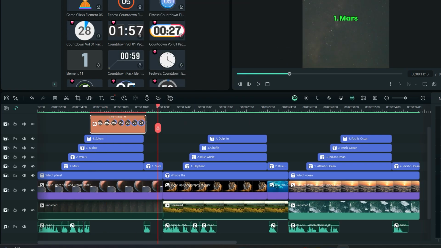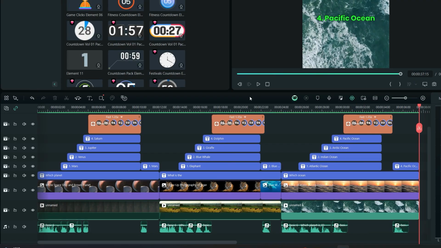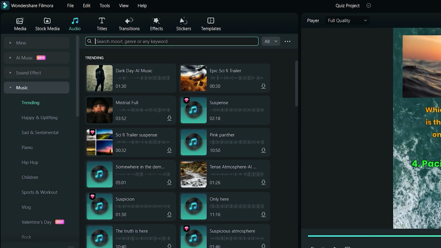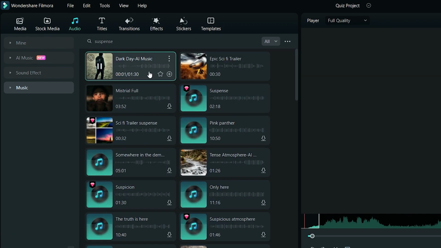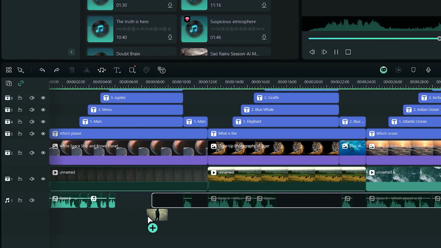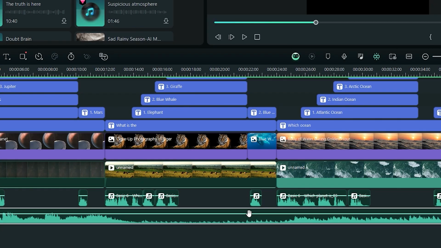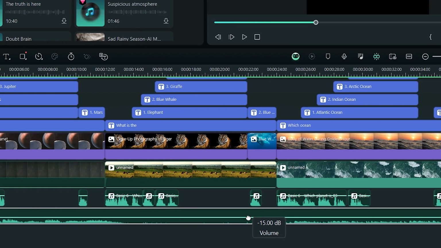Now finally, let's add some sound effects and background music. Simply go to the Audio tab and search for Suspense. Drag and drop any music you like onto the audio track in the timeline. You can split and adjust it later. Just drag this line to lower the volume a little bit.